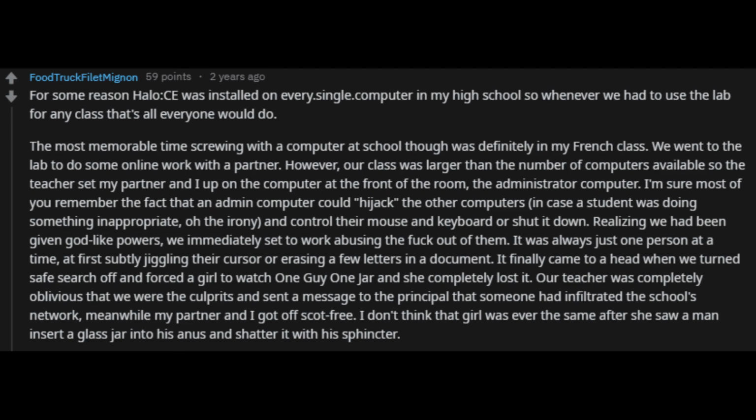I'm sure most of you remember the fact that an admin computer could hijack the other computers in case a student was doing something inappropriate, oh the irony, and control their mouse and keyboard or shut it down. Realizing we had been given godlike powers, we immediately set to work abusing them.